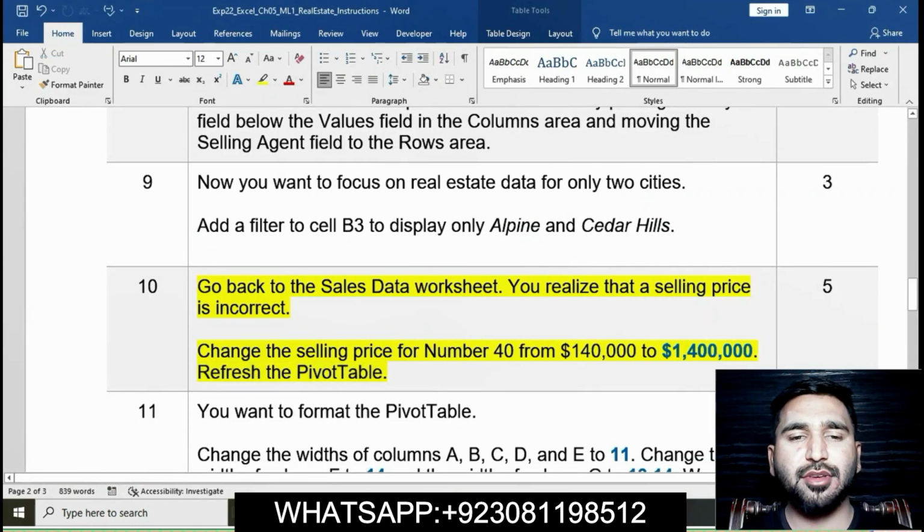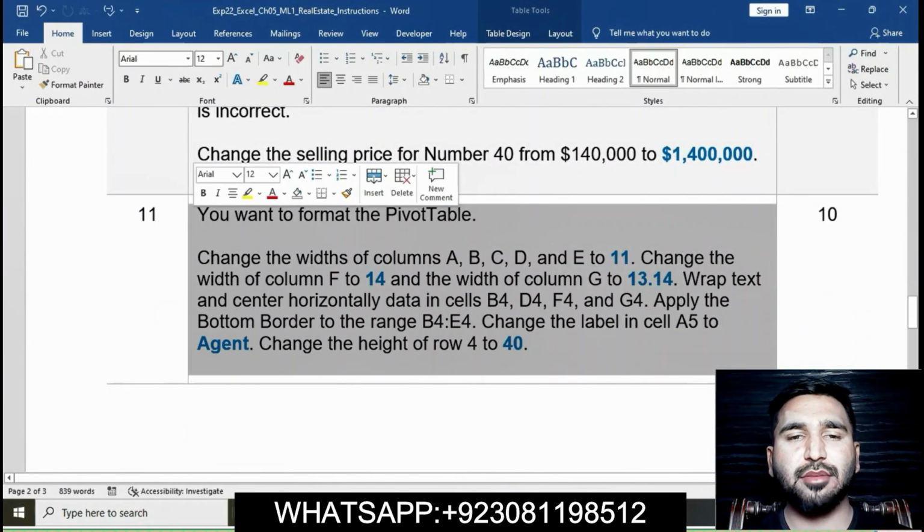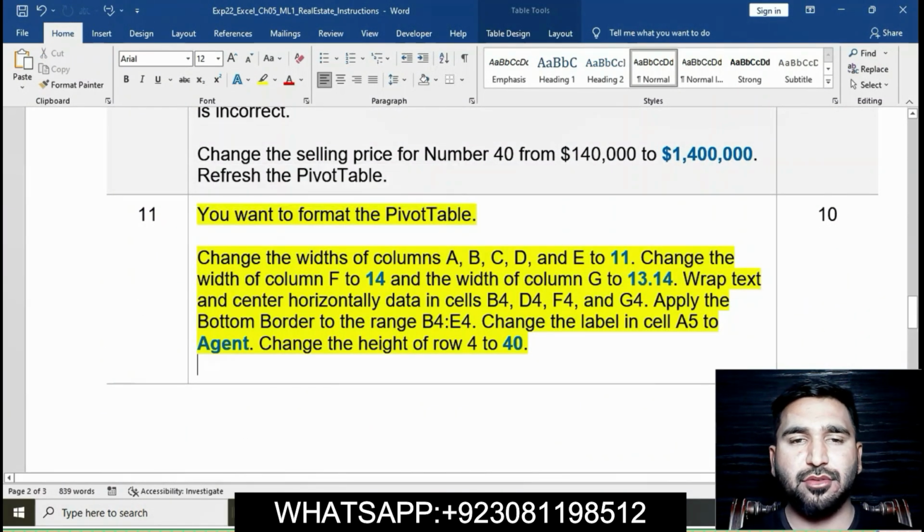Now we will move on to question 11. I have done 10 questions of this assignment. Question 11 is that you want to format the pivot table: change the width of column A, B, C, D and E to 11, change the width of column F to 14, and then the width of column G to 13.14.